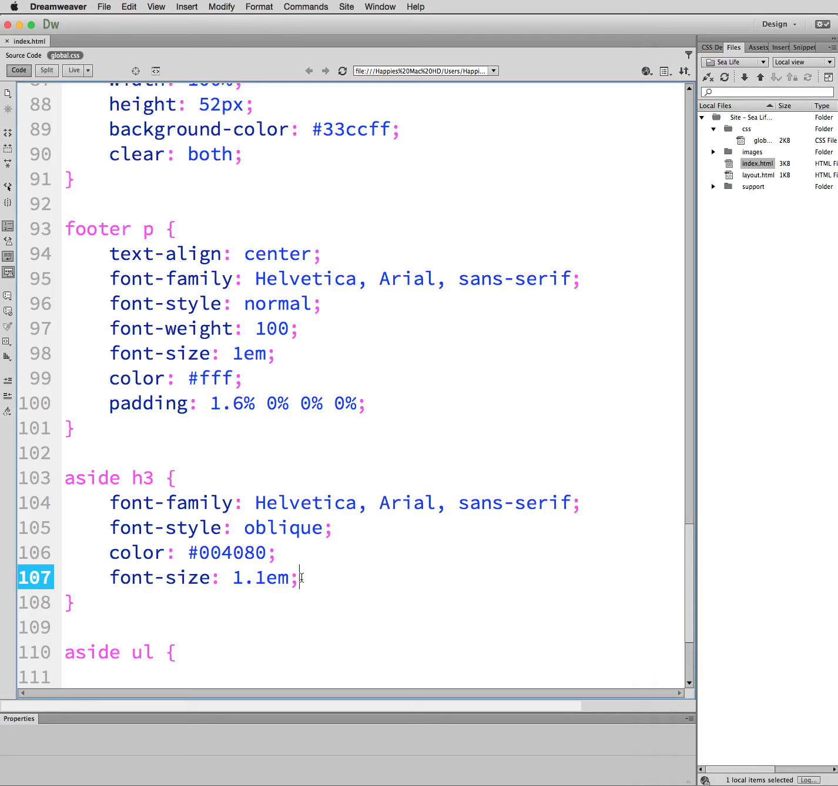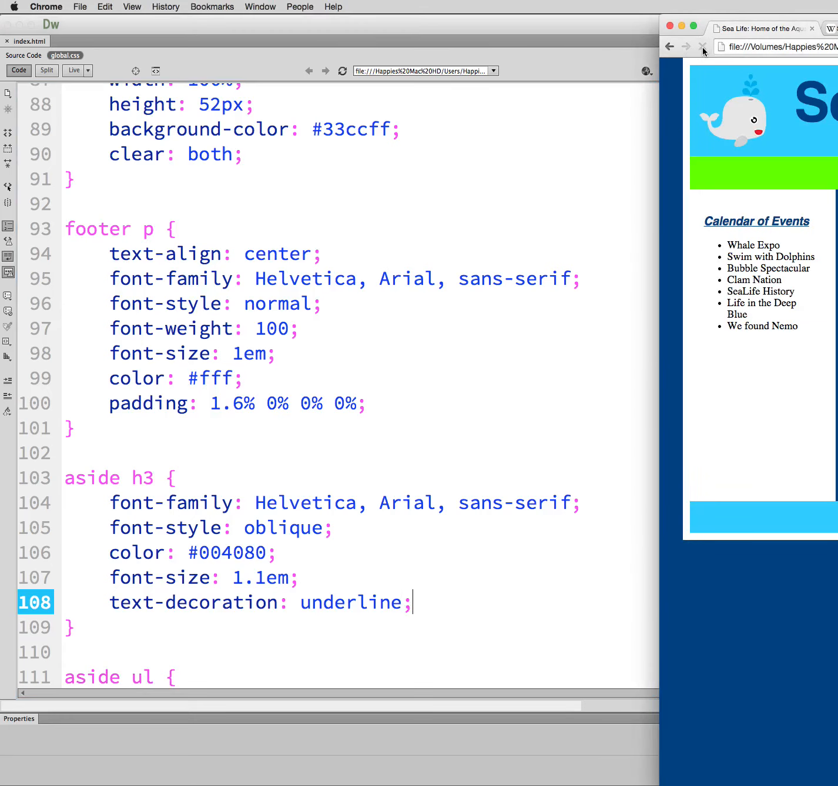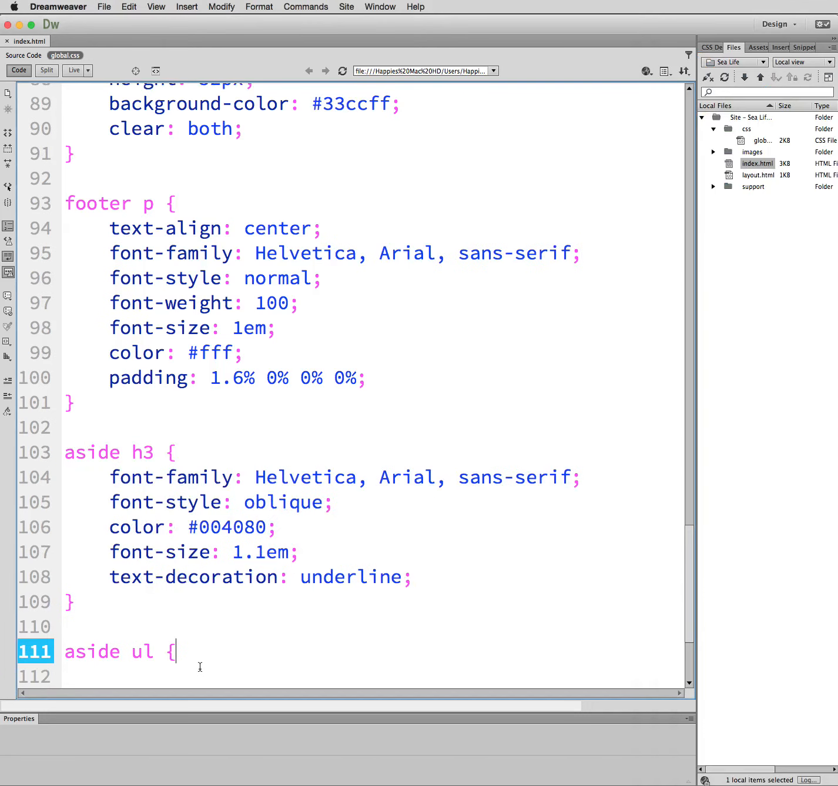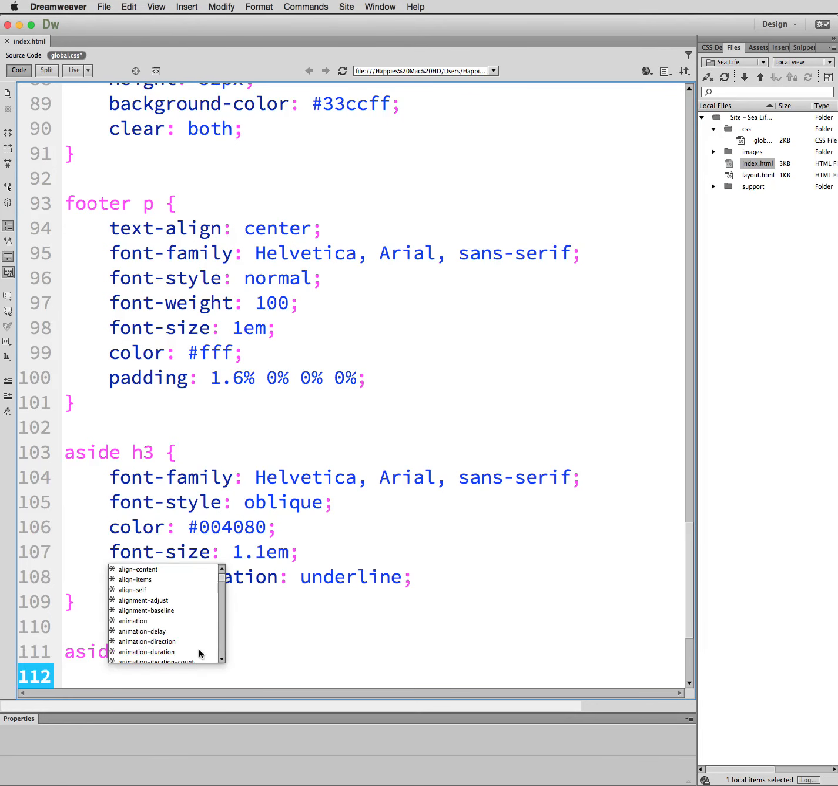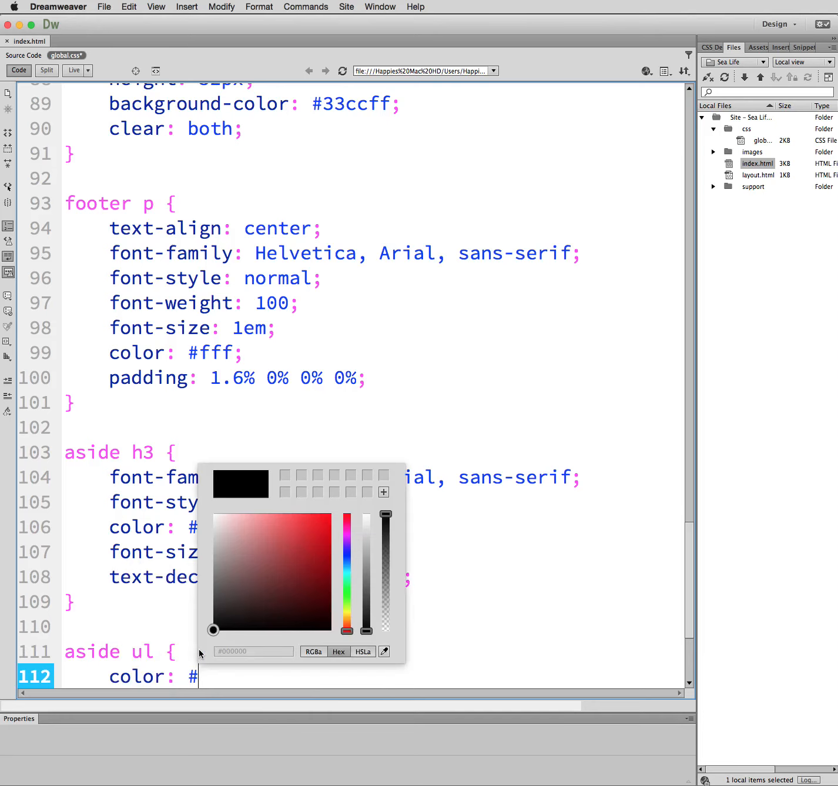We could do an underline if we wanted to. Let's see what that's going to look like. It's not bad. All right, I'm cool with that. I keep trying to save the browser. Okay, so all right, aside UL, this is where we decide. All right, we'll make it that same color. That was that pound sign 004080.